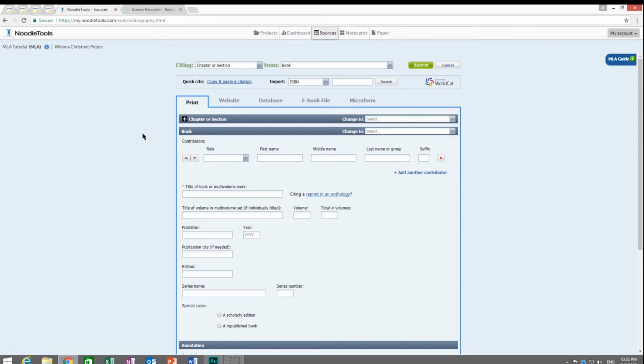If we go back to NoodleTools, we can see that the first thing it asks for is contributors. In this case, we would click the drop-down menu for Role and select Author, then type the author's name, Carl Safina, in the boxes. Next, it asks for title.